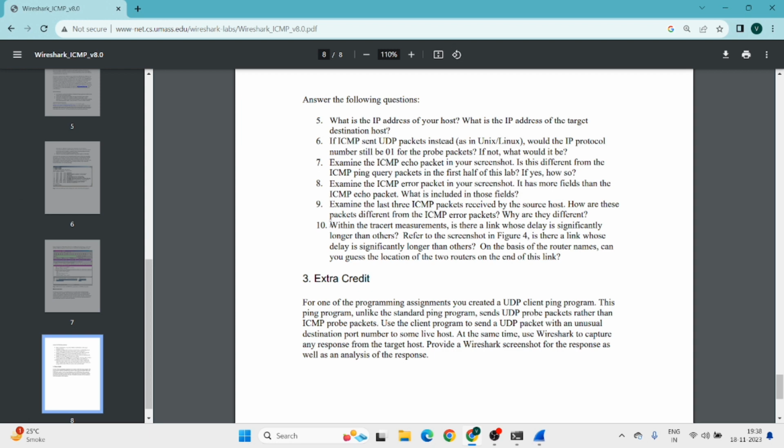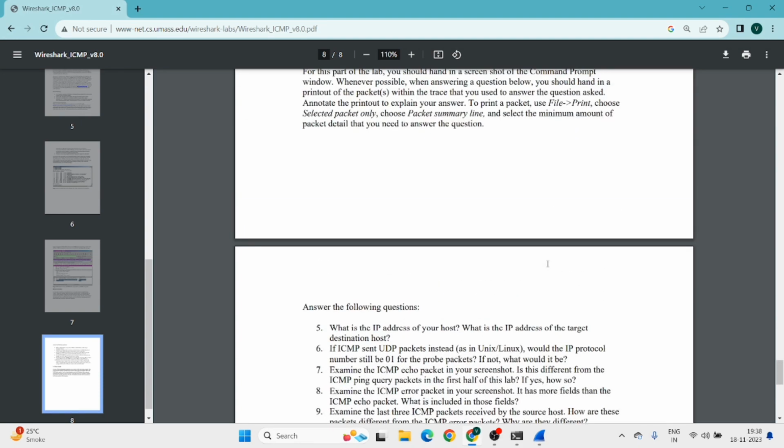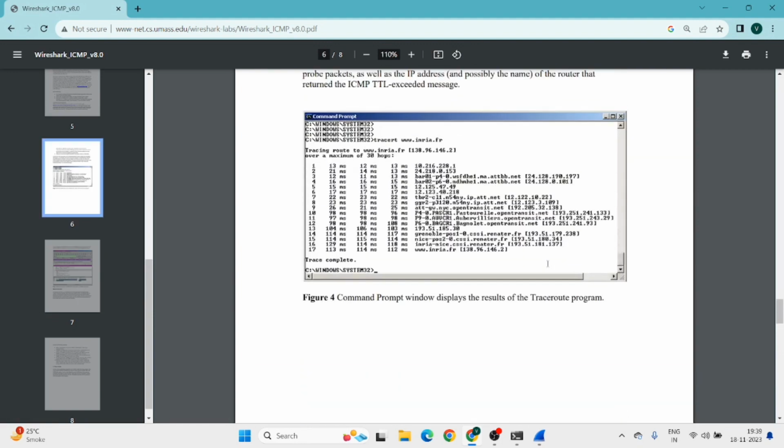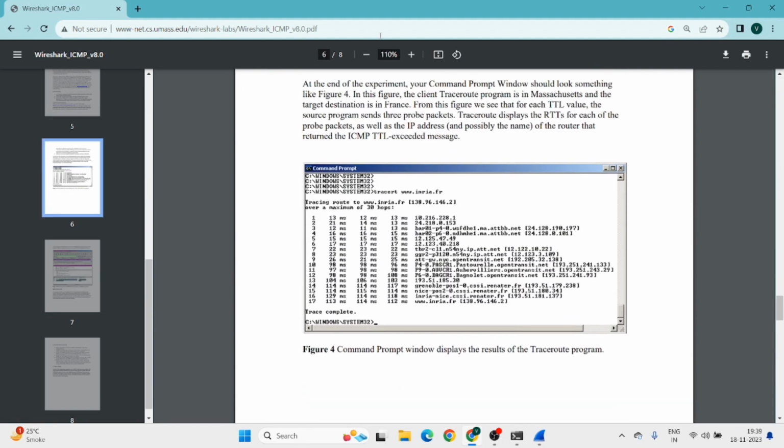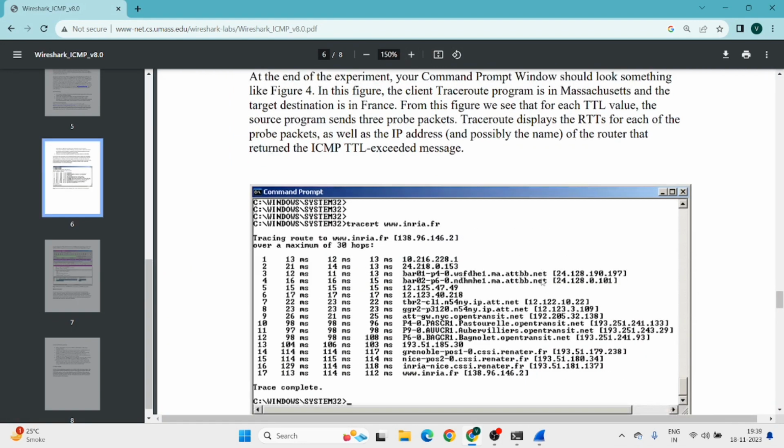Okay, coming towards the next question. Within the traceroute measurement, is there a link whose delay is significantly longer than the others? Refer to the screenshot in figure 4. On the basis of other routers' names, can you guess the location of the two routers on the end of this link? So first of all, we will go to figure 4 in this document. Here it is. I'll zoom it for you.